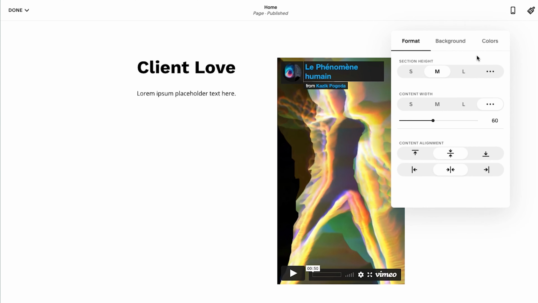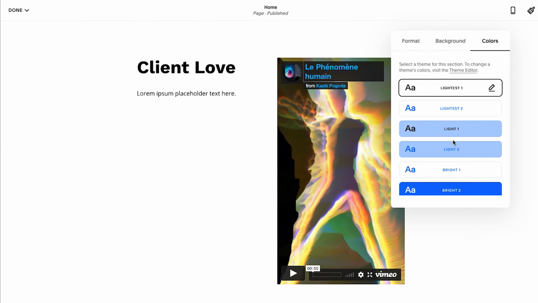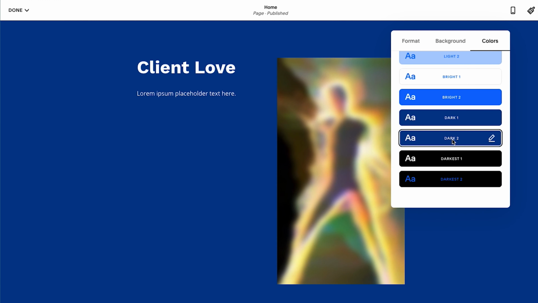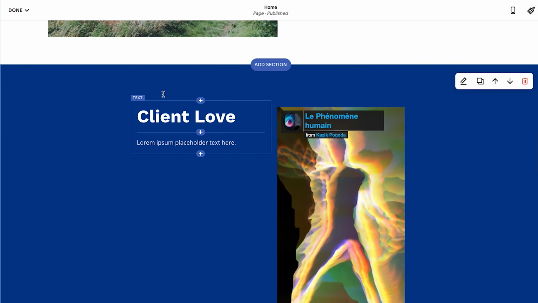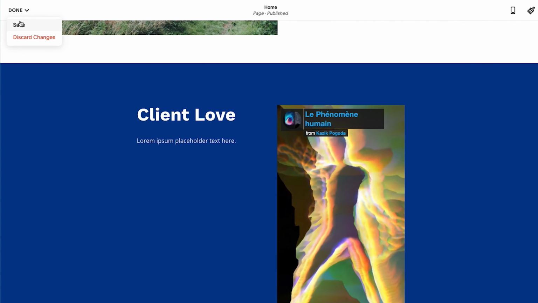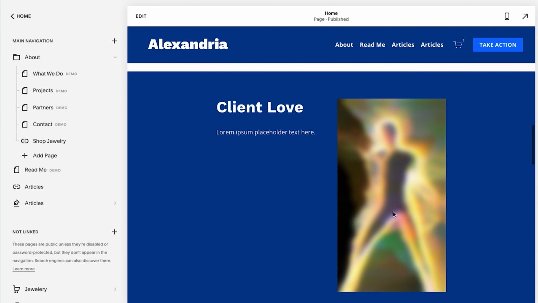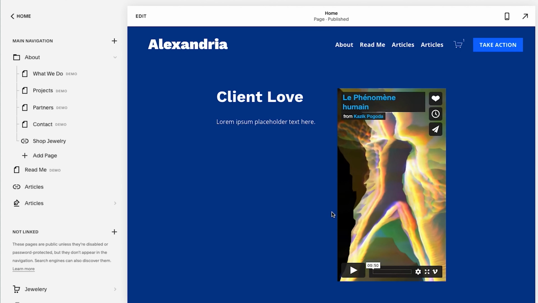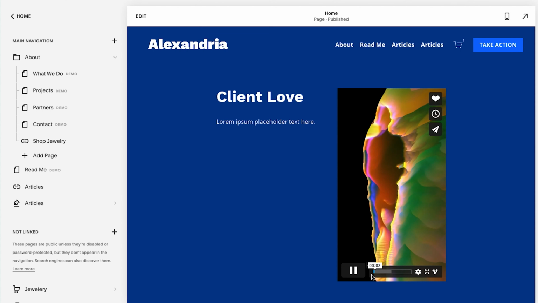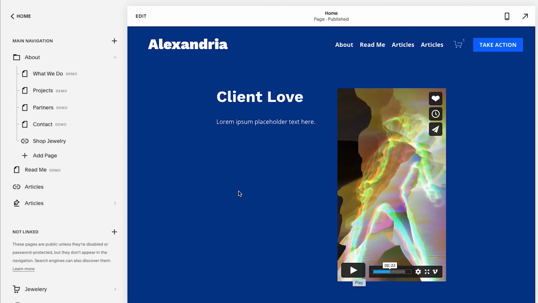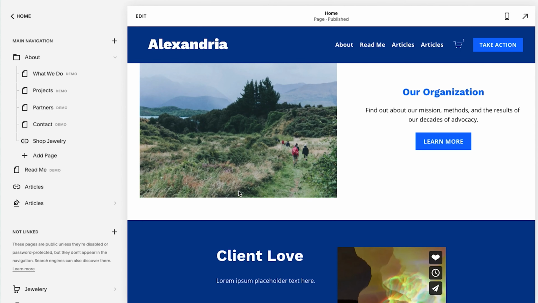And just for the sake of simplicity to see the difference in this section, let's just go dark. There we go. And so now you have this set up, and if I hit save, you'll see that for Vimeo especially, it's going to show up way better for showing off a video. So if I hit play, you'll see that it is now playing the video. So that is how you add a video testimonial or any video to your Squarespace website.